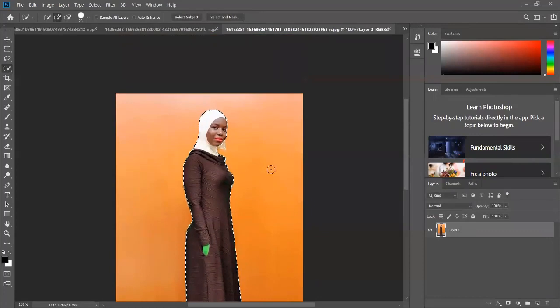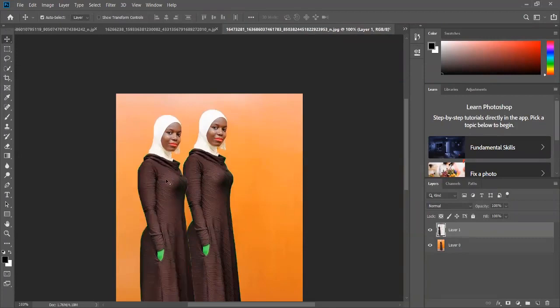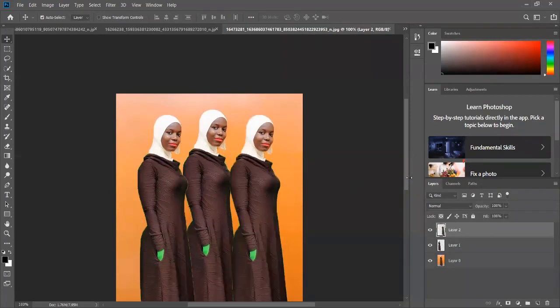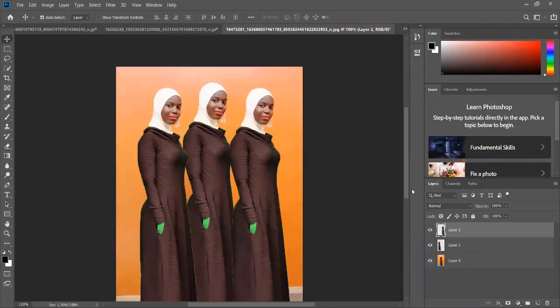You can copy and paste. If I paste, there's another layer there. Use the move tool, you have another layer. Paste again, then you have another one. And then you have that kind of cycle completed within a second.